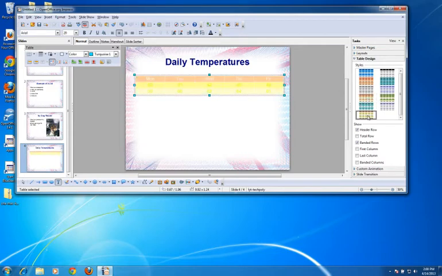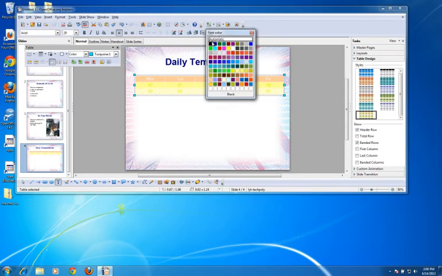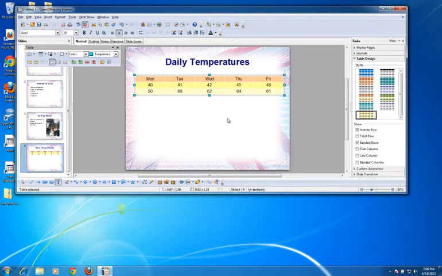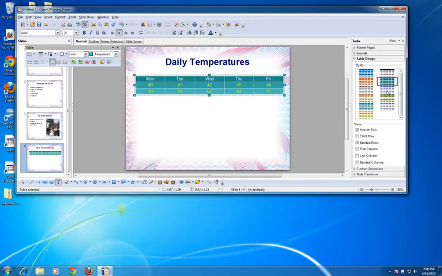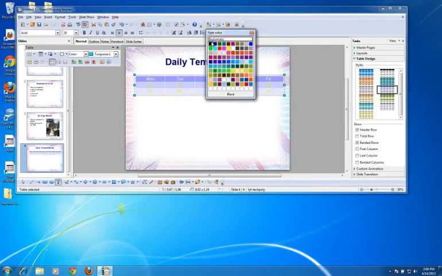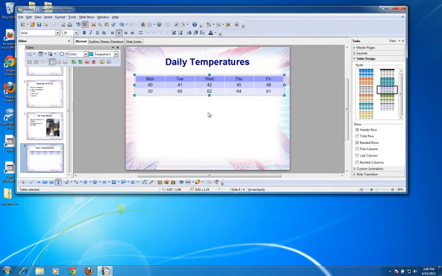So I think we'll apply this style, and you can see the text looks kind of washed out. So with the table selected, you can go up to the font color and change the font color of the table. And then we can, again, look at the different styles of font. And if we find one we like, we can go to font color, select the font we want. And that is how to create and edit tables in OpenOffice.